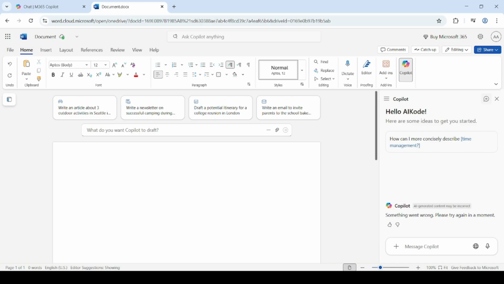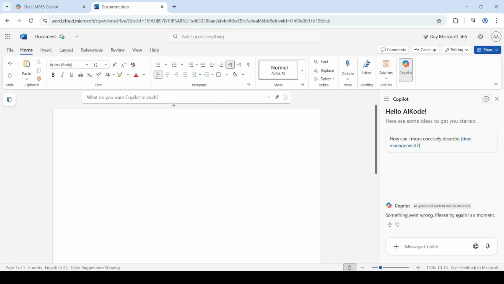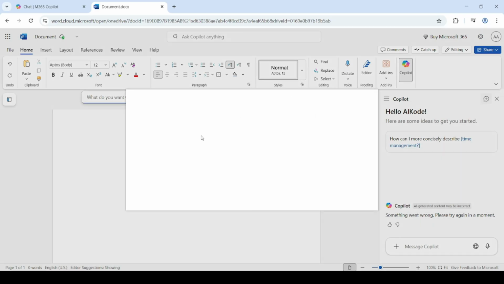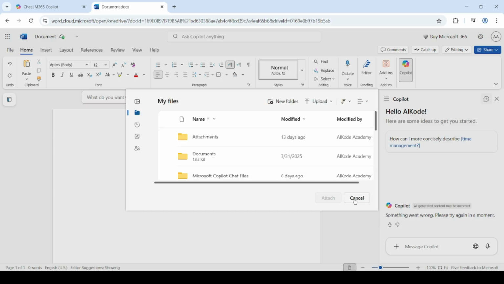On this blank document, we can see an input box where we can type our prompt or instructions. There is a dot icon. If we don't want this input box, we can click on this dot icon and click on close Copilot. It will close the input box. If you want to add any reference document, we can do it by clicking on this attach. It will open up a window where we can select the document and then we can ask Copilot to get the desired output.